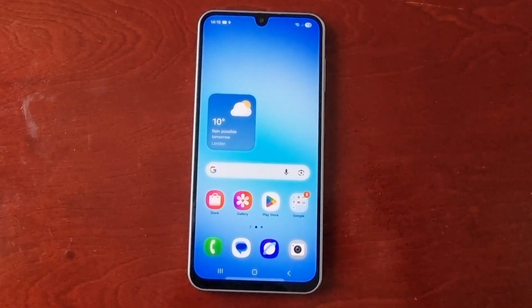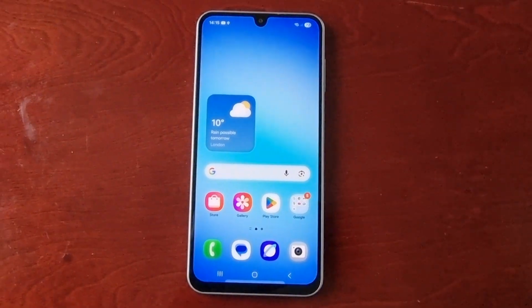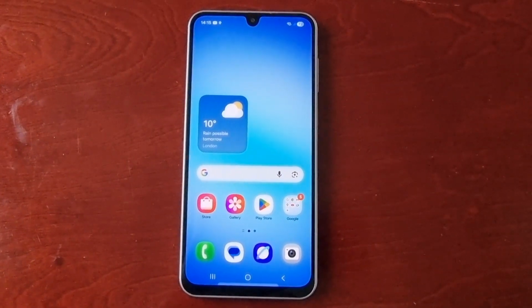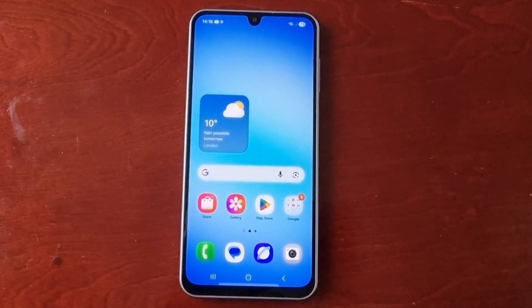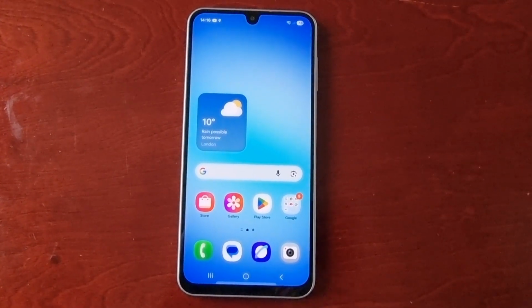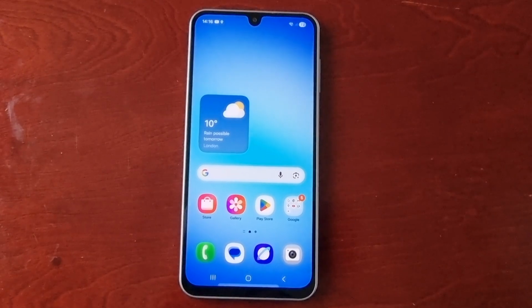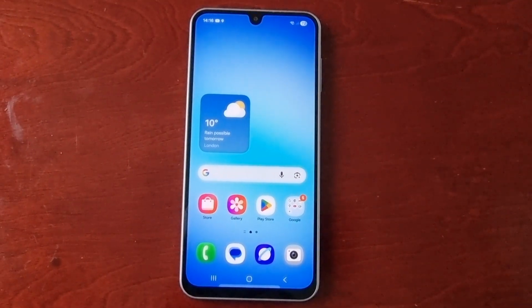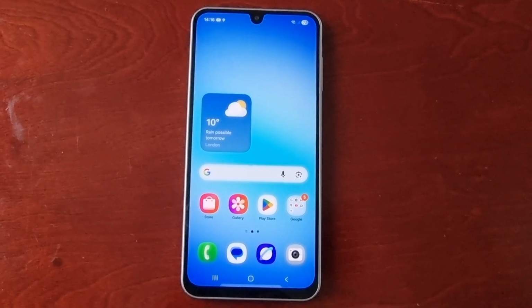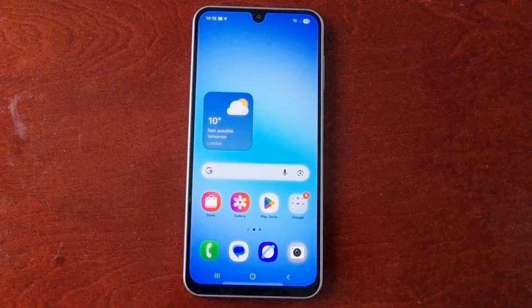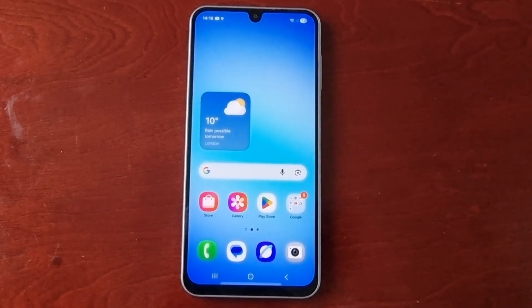So I'm here with the Samsung Galaxy A17 5G Android phone, and in this video I'll be showing you how you can reset the camera settings. So this is very useful if, for example, you've been playing around with the camera settings, you've made some adjustments that you're not quite happy with, and you want to reset the camera settings back to the default original settings. This is the video for you to do that.